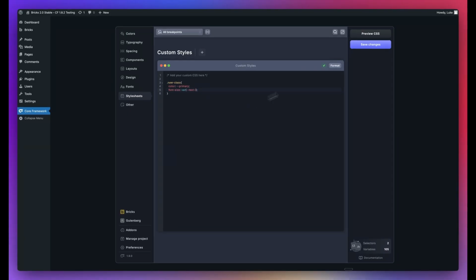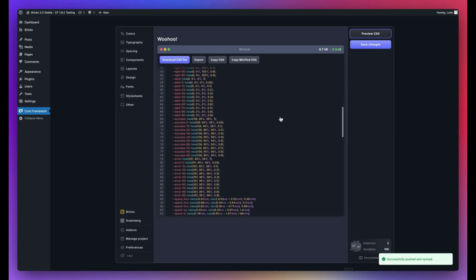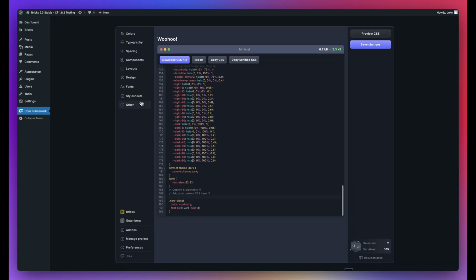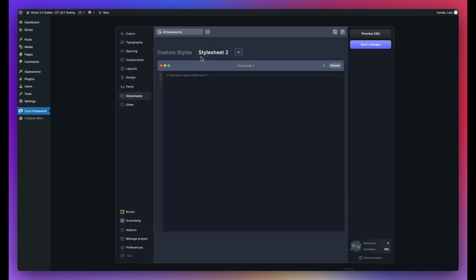When I save changes, what you'll notice in preview CSS, any custom styles will get added to the very bottom, as you can see right here. I can also add different style sheets if I want. So if I want to consolidate, for example, animations, I can put them all in here.